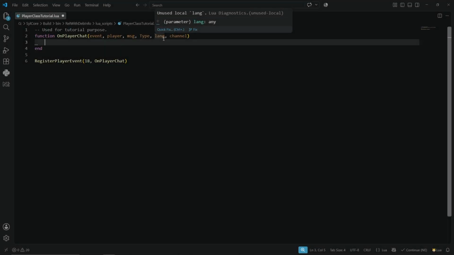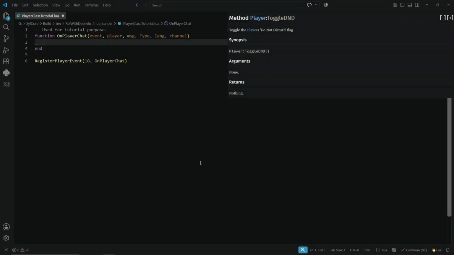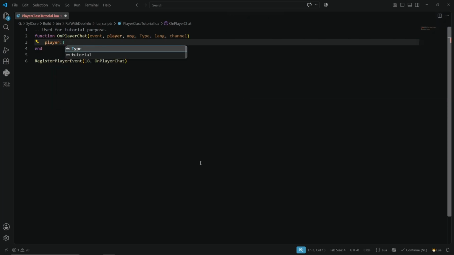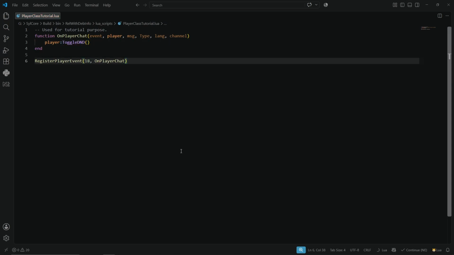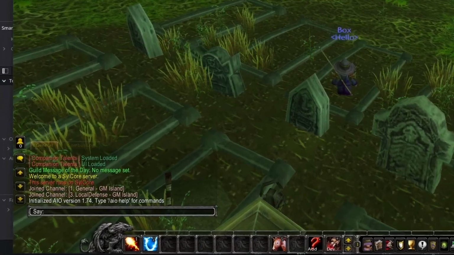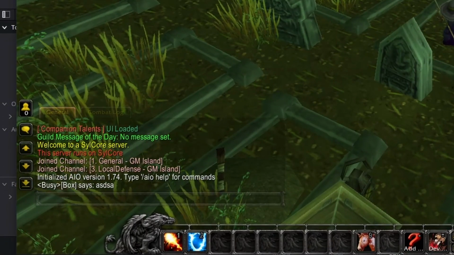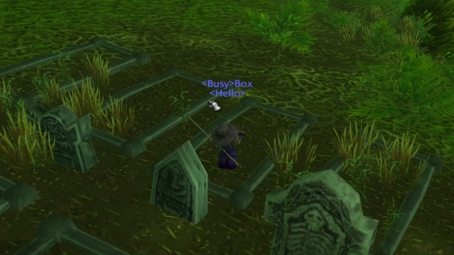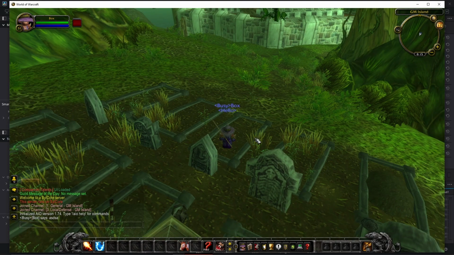Okay, so back in the code now, let's do the next one, which is ToggleDND. So write player, ToggleDND, like this. Now hit save, and let's head back in game and test it. Okay, so now that we are back in game, let us test this out. So go to chat, write something, and click enter. And now you can see here above our character, it says busy. Let's head to the next one.